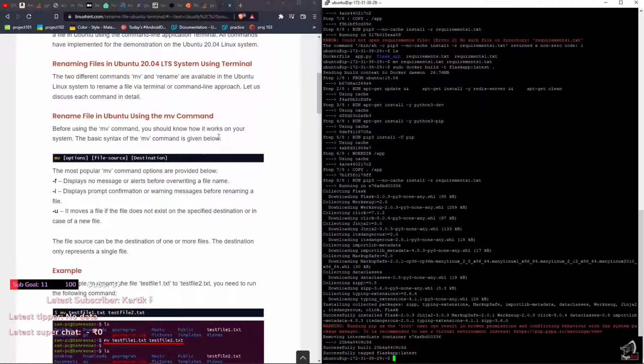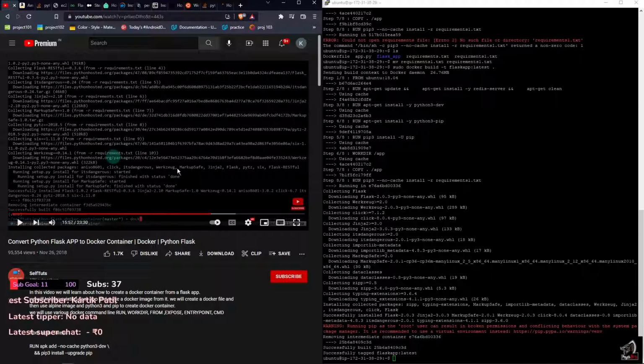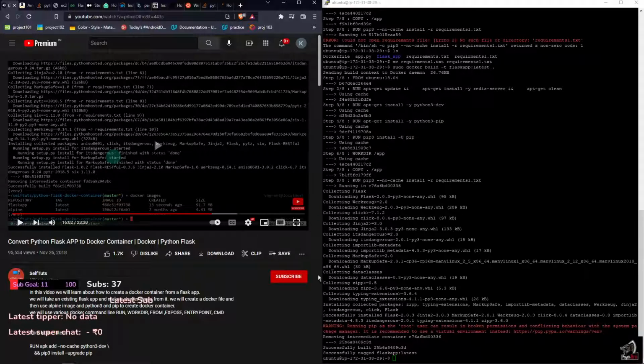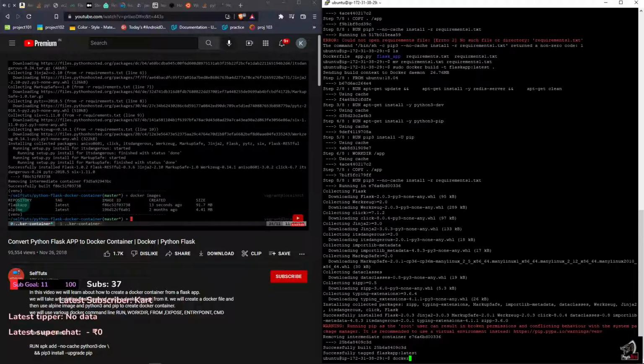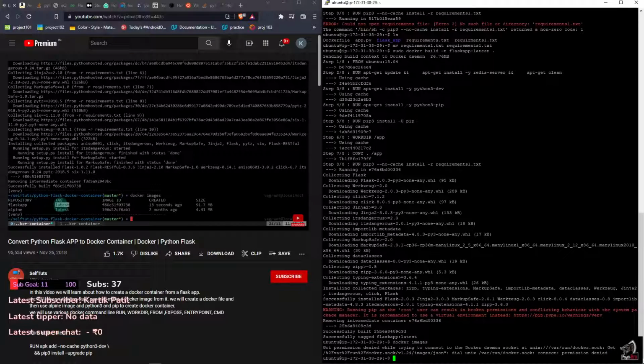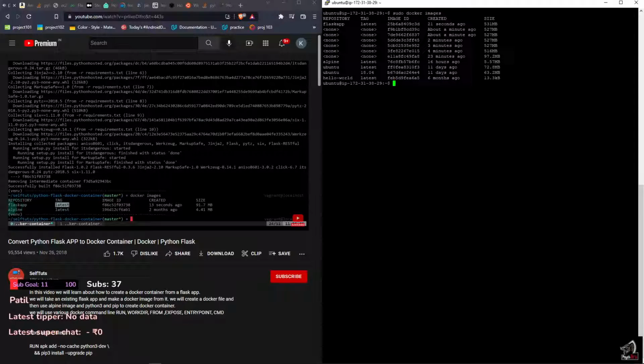Successfully tagged. Okay, this has run. If I again do docker images, then you will see the Docker image here, and again you will see that it has been overridden because the tag was latest, which we are using. So every time we create a new image with the same name and tag, the previous one will get overridden.